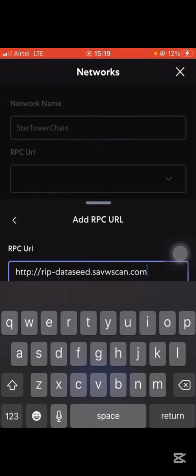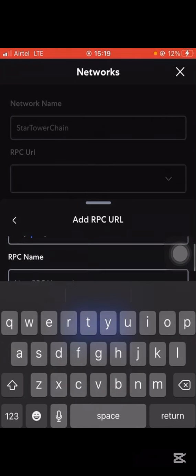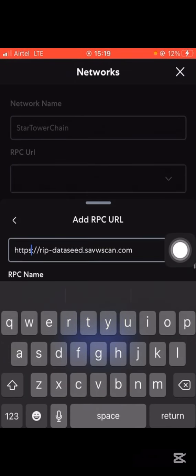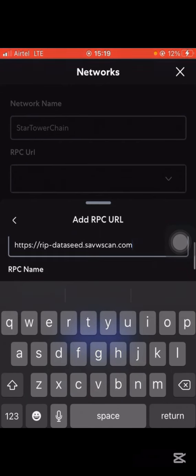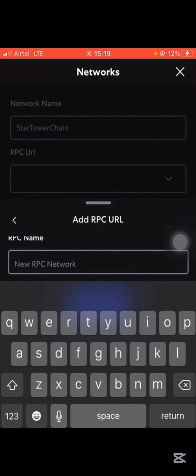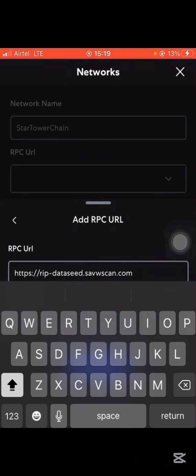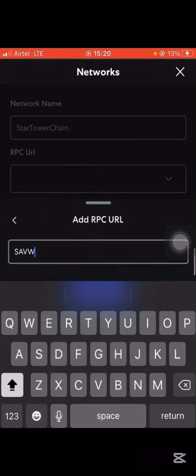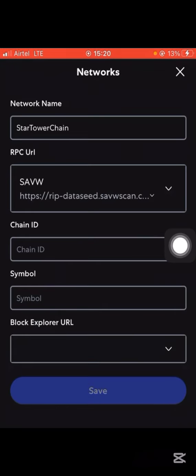Here, I'm going to put in an X in front of this HTTP, because I got an error message below, you saw it. I added the X in front of the HTTPS, and that error message in red is gone, meaning that this is the right address. You can also manually put in this particular address as you're seeing it right here. Now the next thing I'm going to do is to click on here where it says new RPC network, RPC name. Click on it, then put in capital letter SAVW, because that is the name of the token. Now we're going to click on add RPC URL. Then that one has been added.